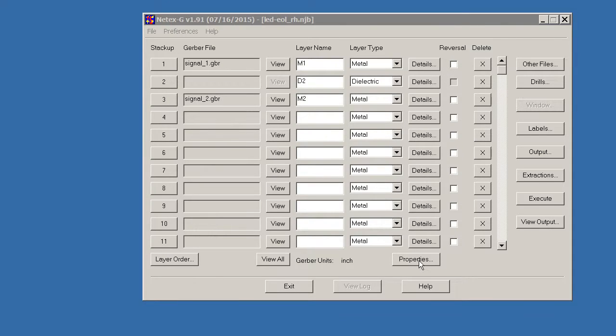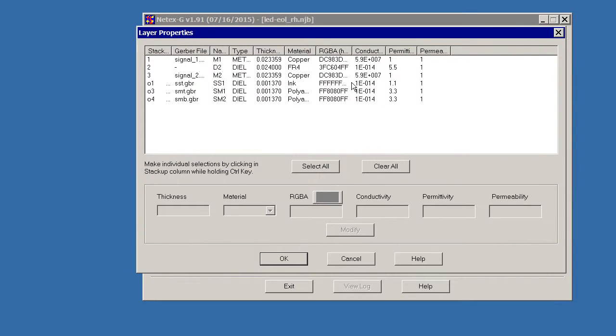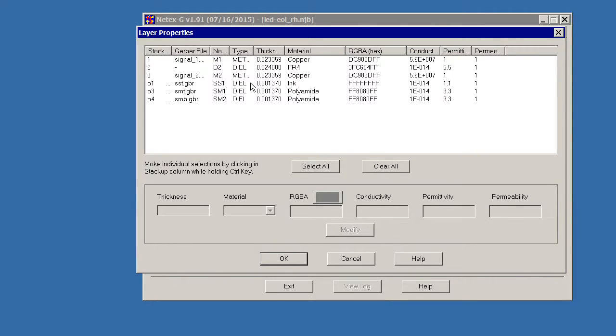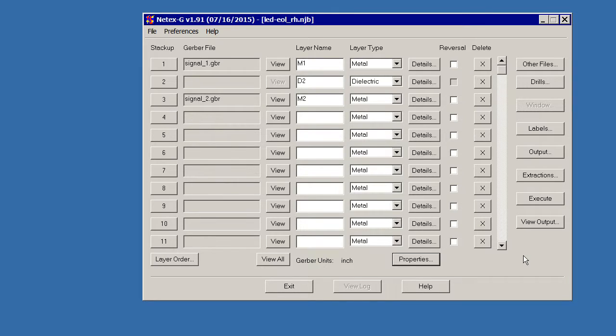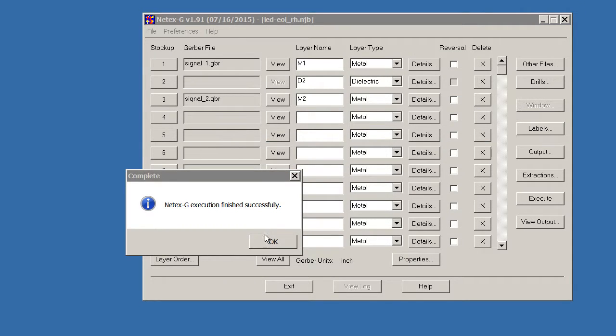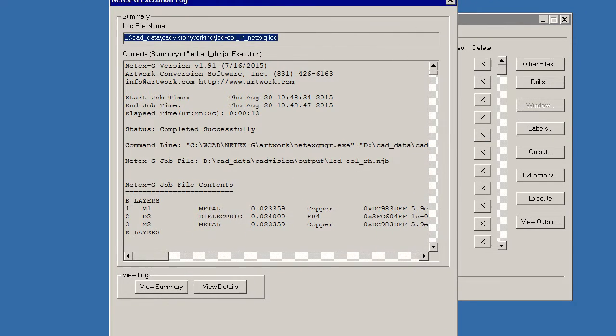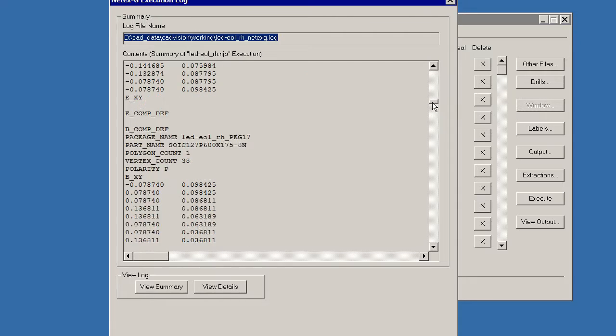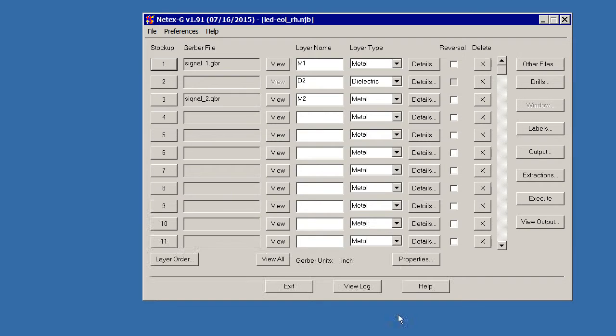If we check our properties, we'll see that the various layers have already been imported and we have picked up some widths from them. I'm going to accept these values here. So now there's nothing left to do but to click Execute. So this will take maybe 10 to 20 seconds. Alright, we're finished. There's a log file which tells us about the conversion, but we don't really need to look into that. Now let's look at the output using the 3D view program.